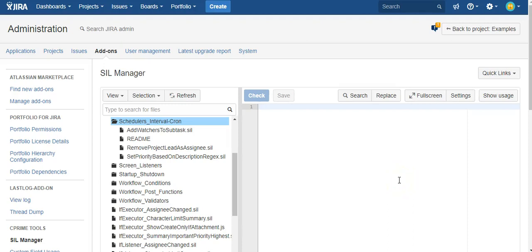Today, we're going to use PowerScripts from ScriptRunner to create a service that will automatically transition issues in Jira that are past a due date. We're going to do that by creating a scheduled service, or a script that runs on a specific interval or at specific days and times.